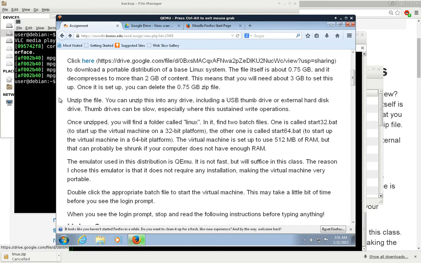All right, so this part is really just talking about unzipping it, and you can unzip it into a thumb drive or an external hard drive. The idea is to make this as portable as possible, because doing it this way means you don't have to install anything. You don't have to install VMware, you don't have to install VirtualBox. Literally, you're just unzipping a file and then double clicking on the batch file and the virtual machine starts up. It's not the fastest, but it does give you the flexibility. Plug in the drive to any computer, any lab, and you'll be able to run the virtual machine.